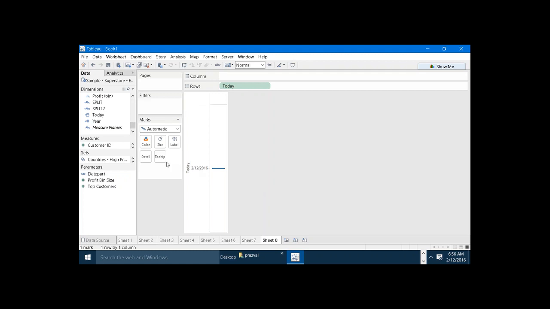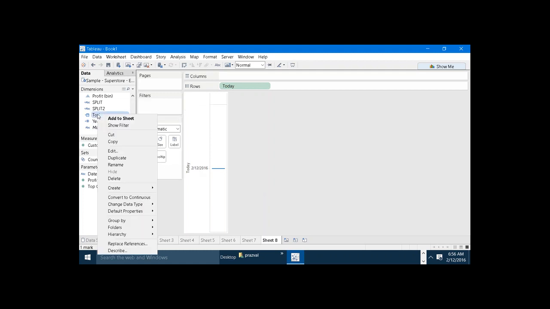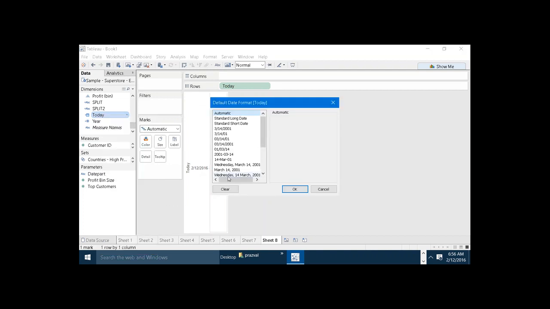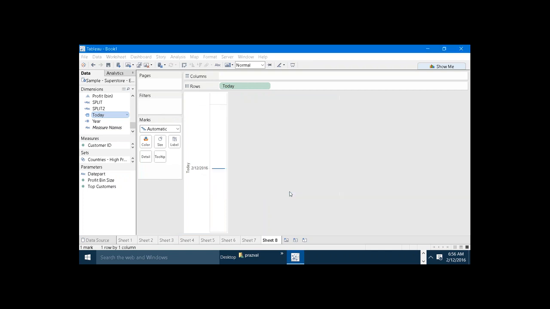If you want to change the format, right click on today, go to the default properties, and in the default properties, click on the date format. Now select your required format. I'm selecting day, month, year. So now it is showing us this date.